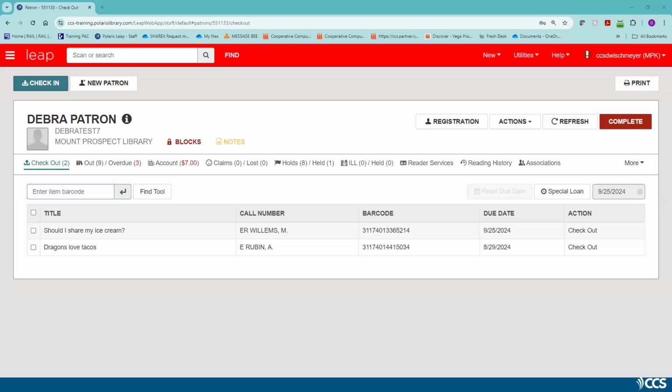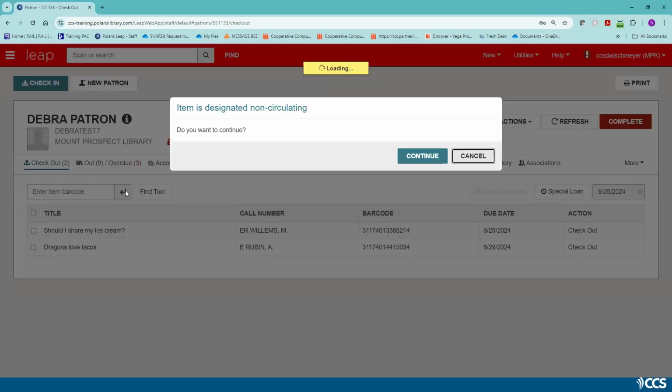I'll do one more here. And again, because I chose to apply, this is a good example here. So we see here an example of an item block. So just like we encountered a patron block at the time of checkout, you can also see item blocks pop up when you're trying to check them out to a patron. So here we have a block that says the item is actually non-circulating, and do I want to continue?